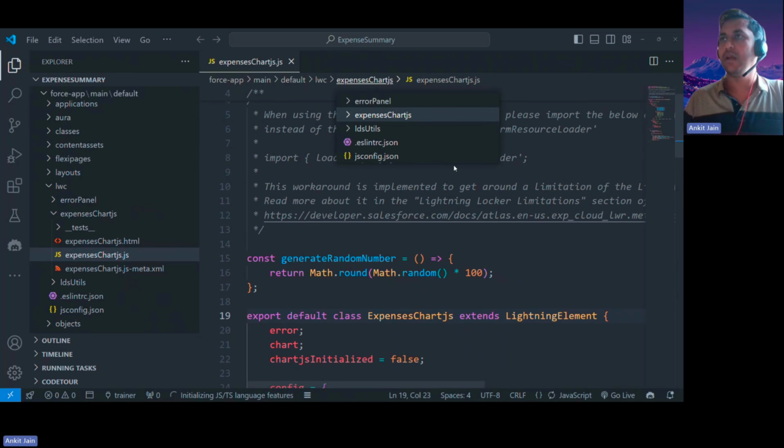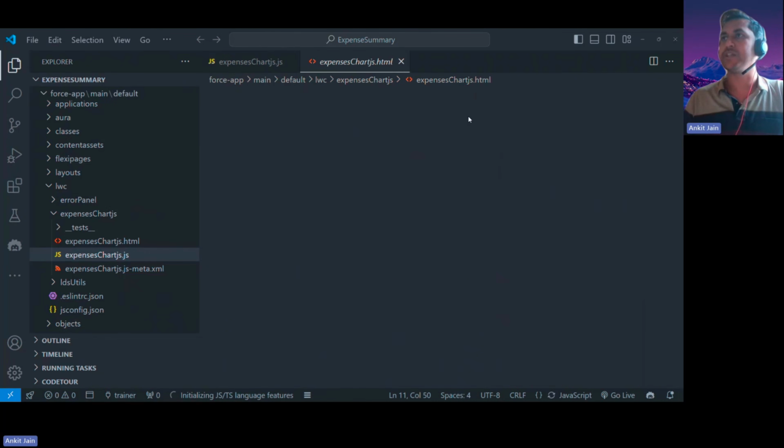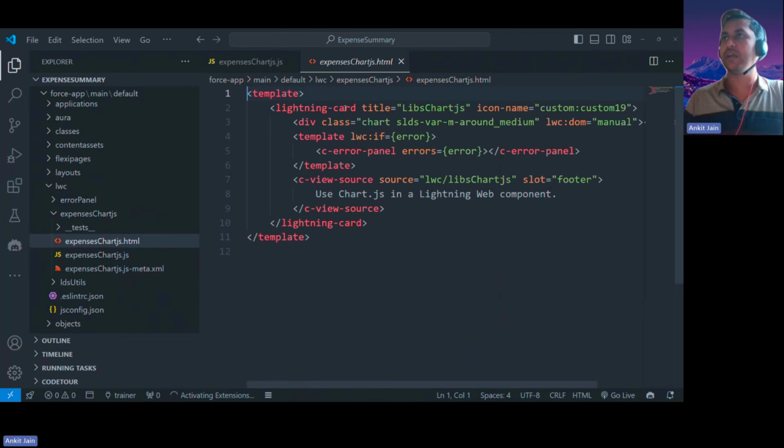Again, if I come back to this component, let me navigate to the HTML file. We will do some changes in the HTML file as well. First thing, I am changing the title. Here I am putting the title as Expense Tracker. Next thing, I already have this.